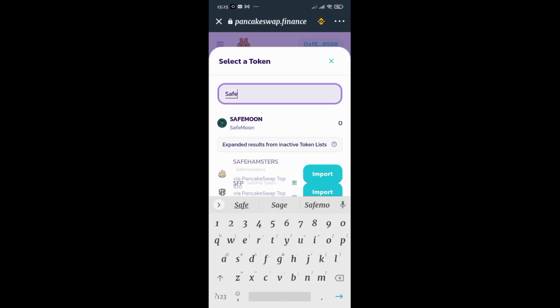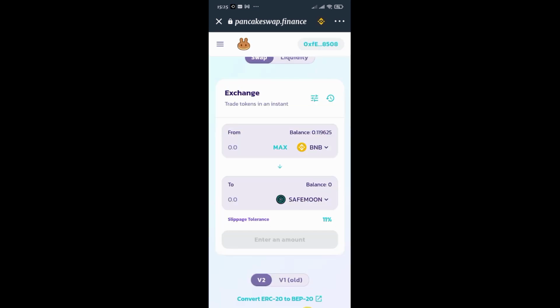And if you don't see SAFEMOON come up here, then you can copy and paste the wallet address. I will place that in the video description below. You'll just need to copy and paste that, and it will automatically locate SAFEMOON for you.